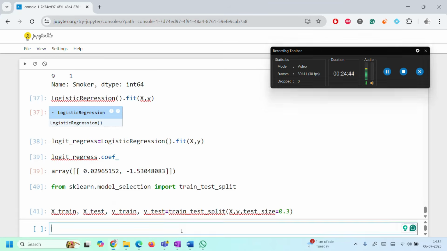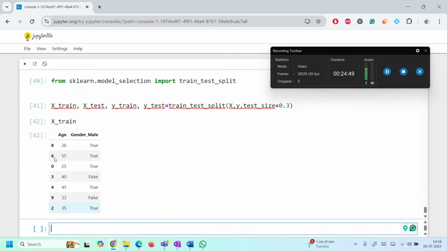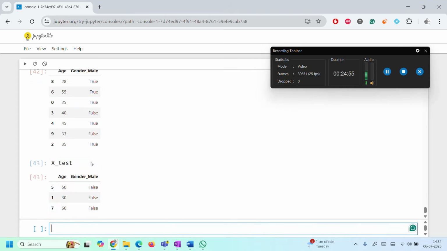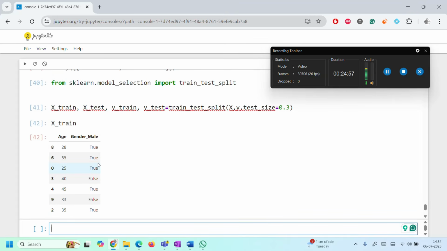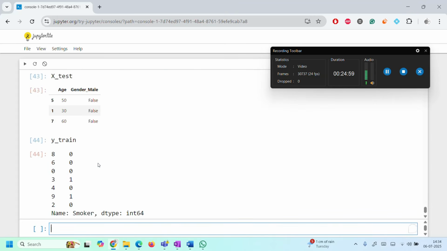Okay, so we'll run it, and now see we have x_train. It has chosen randomly. You see the randomization: 8, 6, 0, 3, 4, 9, 2. Similarly x_test, it has chosen randomly these samples. Similarly y_train, it has chosen these outputs correspondingly.